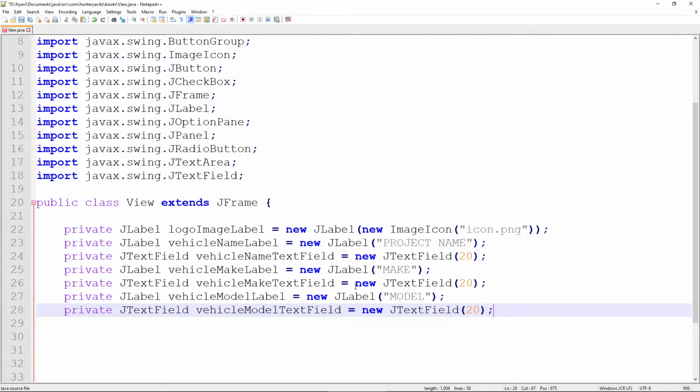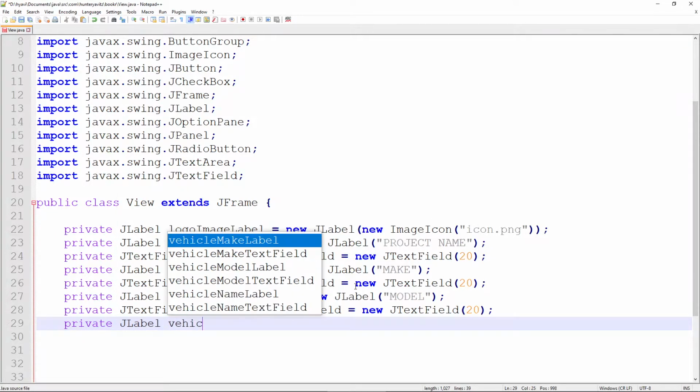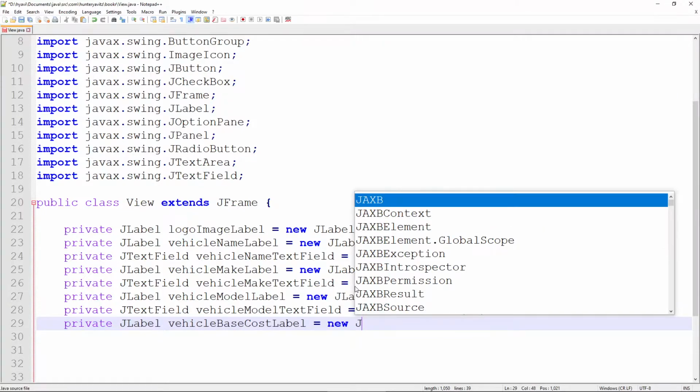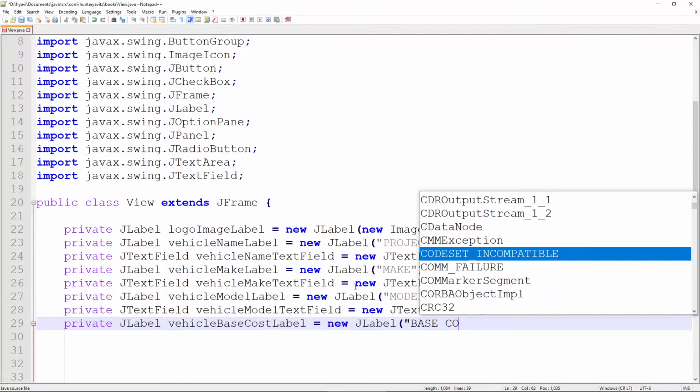Again, 20 characters should be enough. So that gives us the project name, the make, and the model. Now let's go ahead and make another private JLabel, which will be the vehicle base cost label. And this is going to be a new JLabel, and we'll just pass through the text base cost.